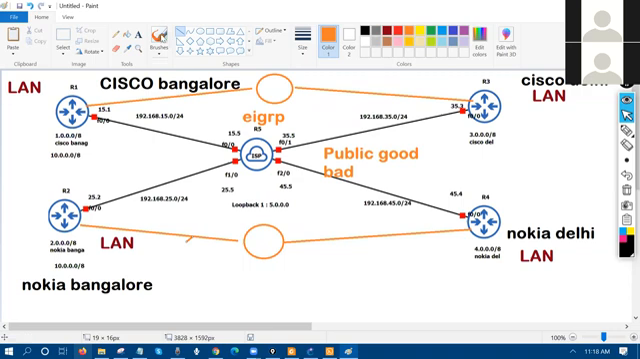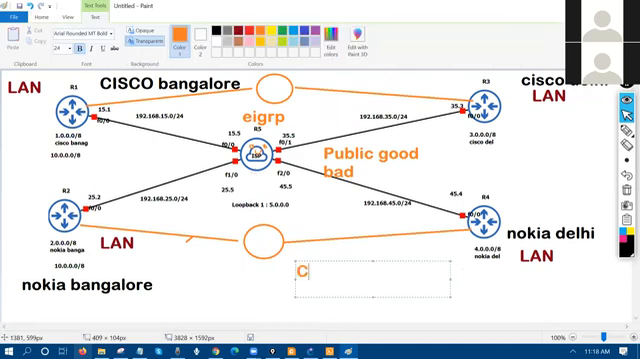So what is the ISP doing? The ISP says, okay, let's do one thing: take one separate infrastructure. But what is the problem that happens in this case? Cost. And what do you think? Is it a scalable solution? No.